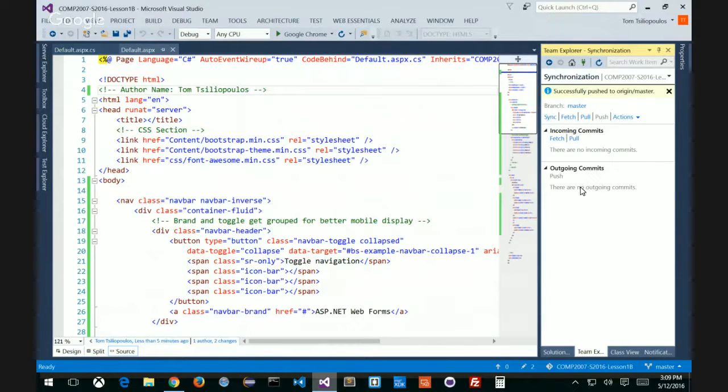And nothing, there's no command line, it's done, right? That's how beautiful Visual Studio is when it comes to GitHub, if you've downloaded the right tools. Visual Studio 2015 with the GitHub extension. I'll show you that one again.